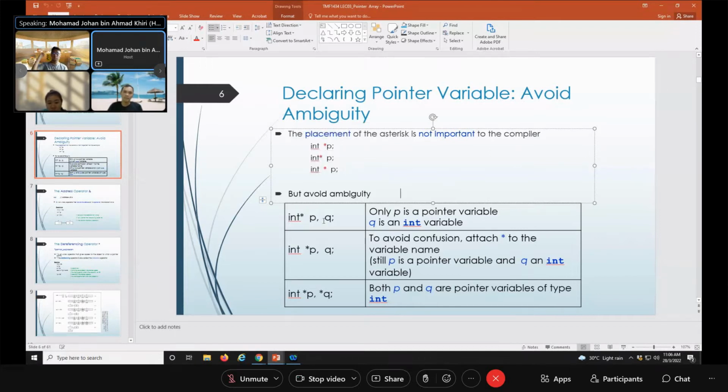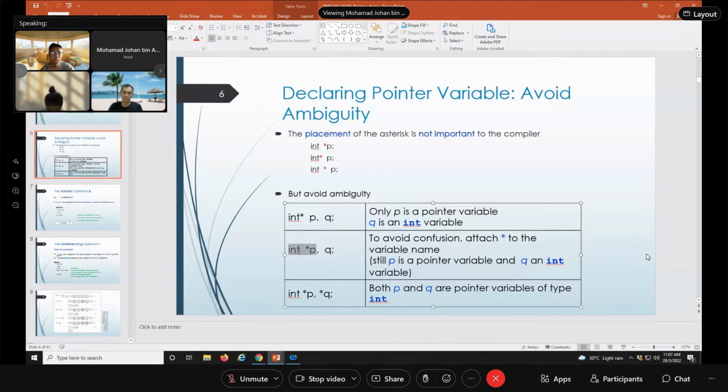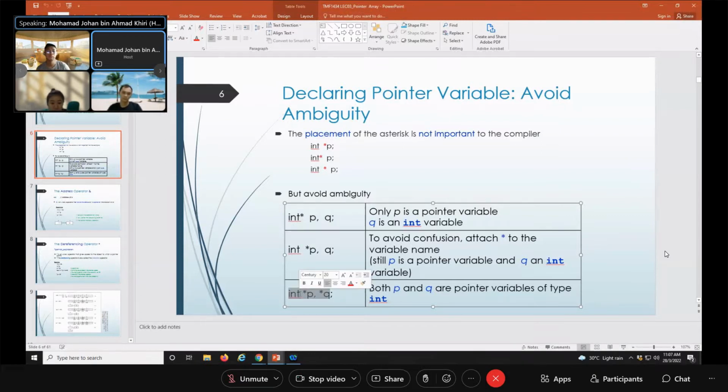So in this first example, P is a pointer, Q is not. In this example, P is a pointer and Q is also still an integer variable. Here, P is a pointer, Q is an integer. Here, both P and Q are pointers.